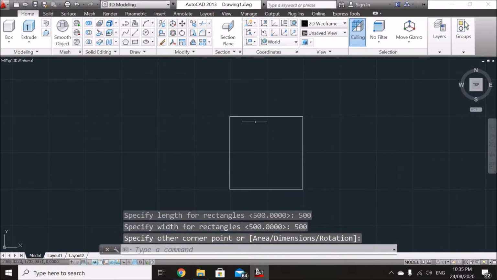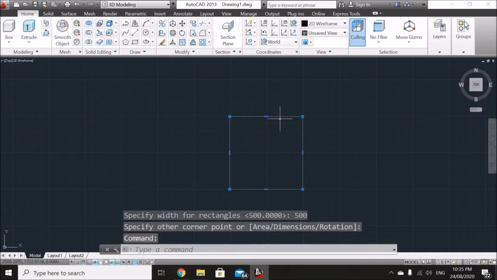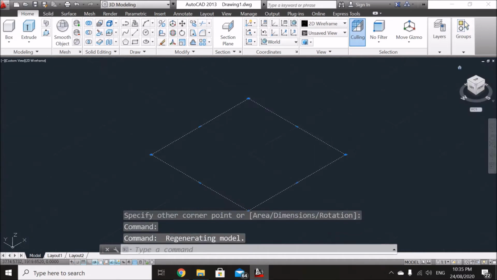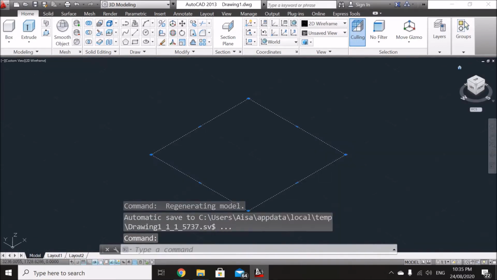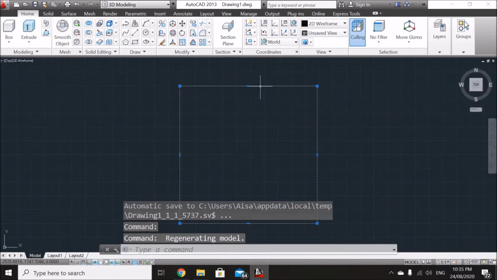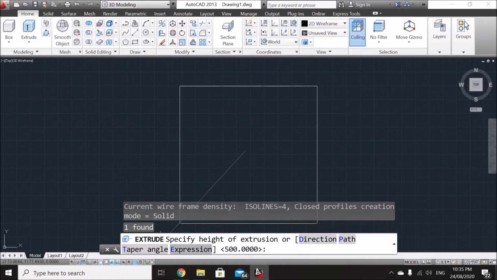After drawing the square, all you need to do is select it. But before doing that, let's see a perspective view. You can see it's flat. Let's go back to top view. Since it's 2D, it's a flat square. So top view again. Select the object and then click on extrude or type extrude on the command line. After that, it will be asking for the height.